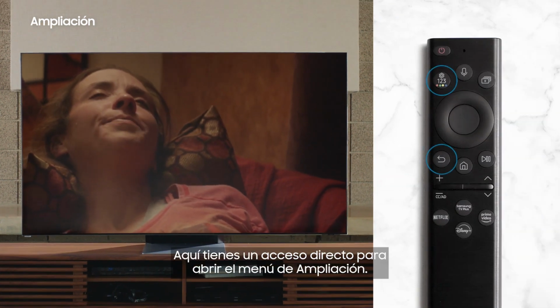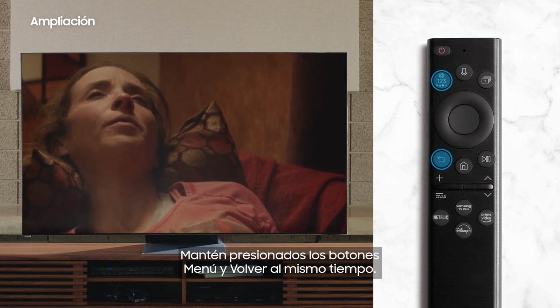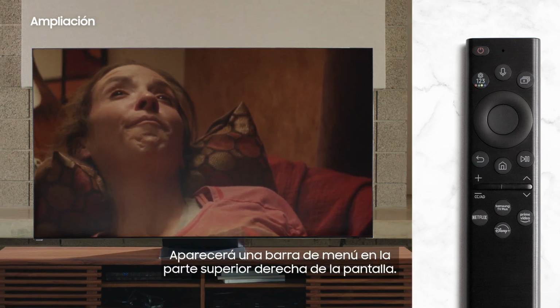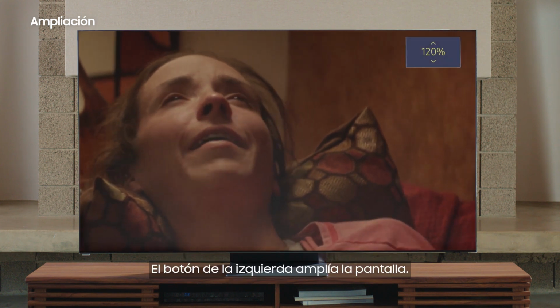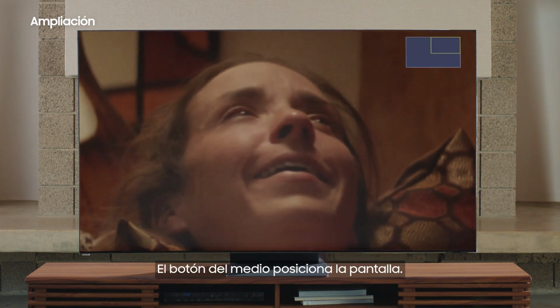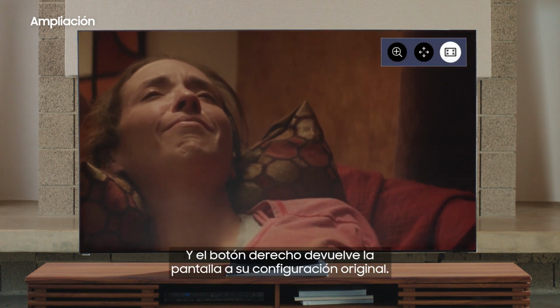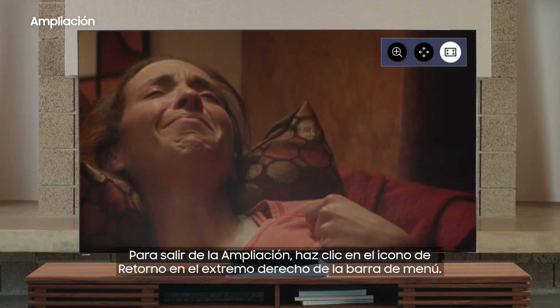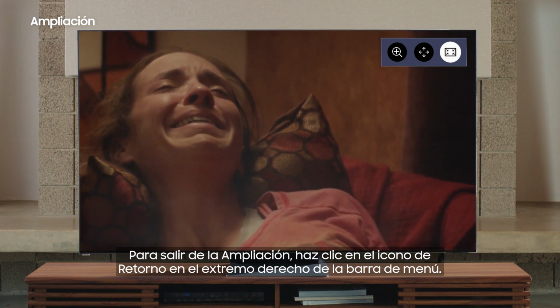Here's a shortcut to bring up the magnification menu bar. Hold down the menu button and return button at the same time. A menu bar will appear on the top right of your screen. The button on the left magnifies the screen, the middle button positions the screen, and the right button reverts the screen back to the original setting. To exit magnification, click on the return icon on the most right of the menu bar.